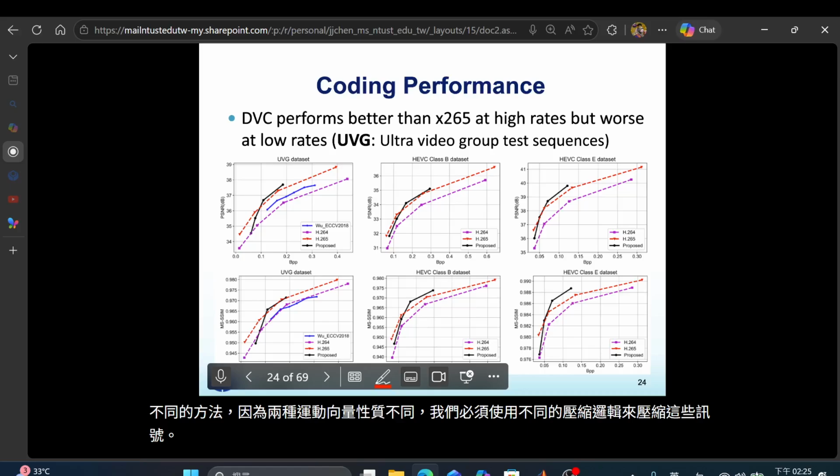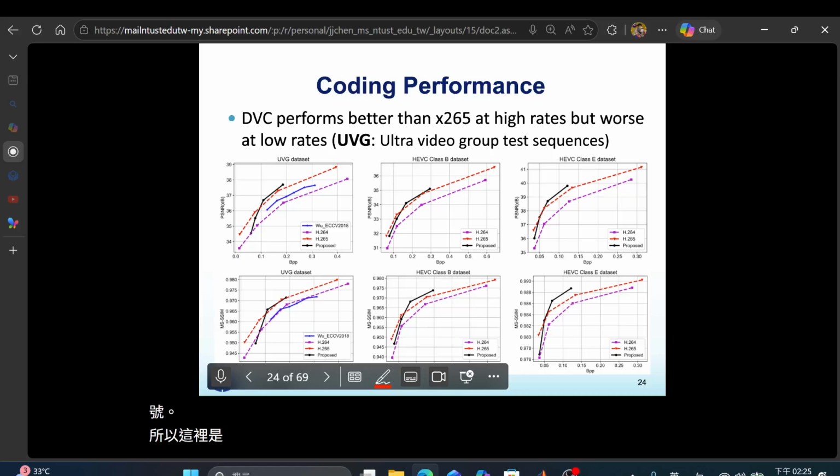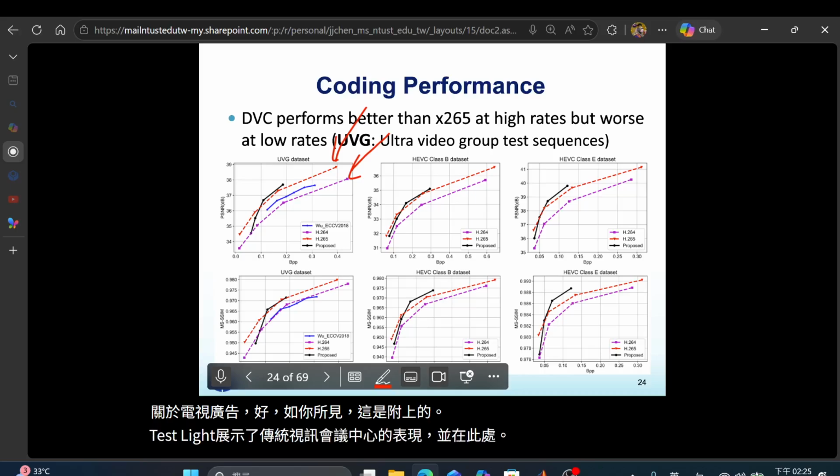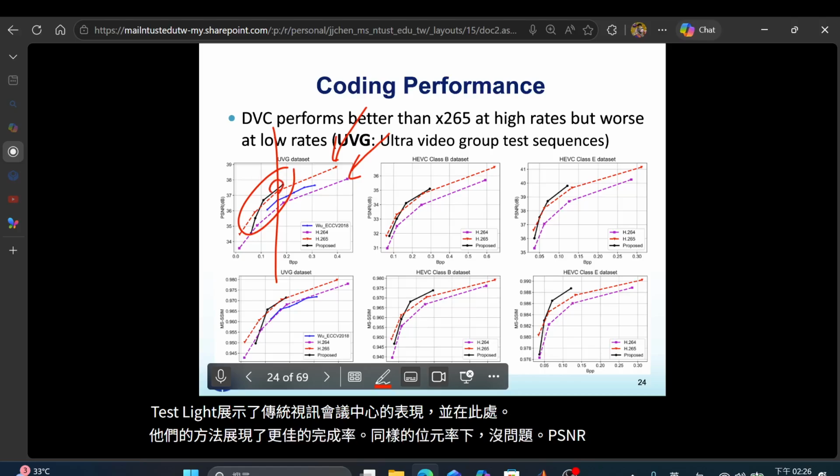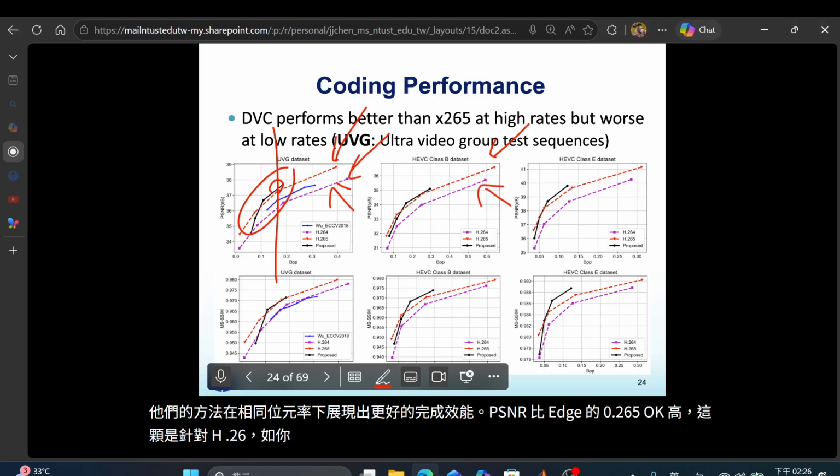So here is the performance of the DVC. As you can see, the dashed line shows the performance of the traditional video coding standard, and their method demonstrates better compression performance. For the same bit rate, their PSNR is higher than H.265. And this one is for H.264. As you can see, H.265 outperforms H.264.